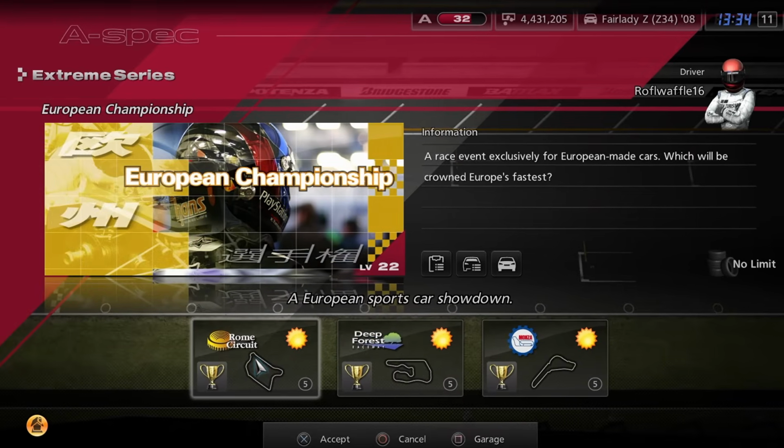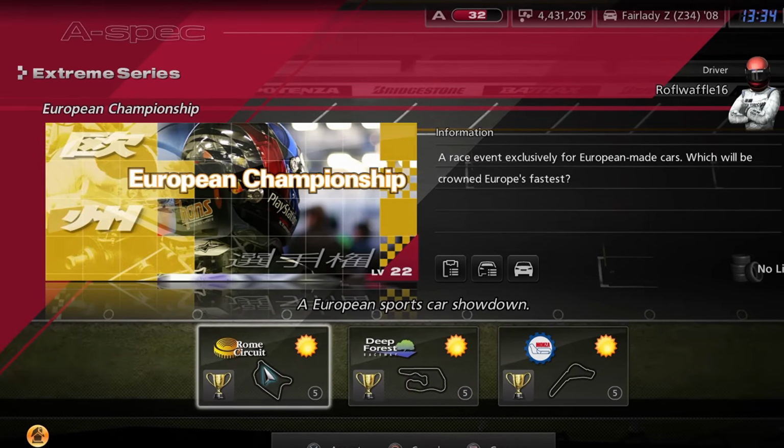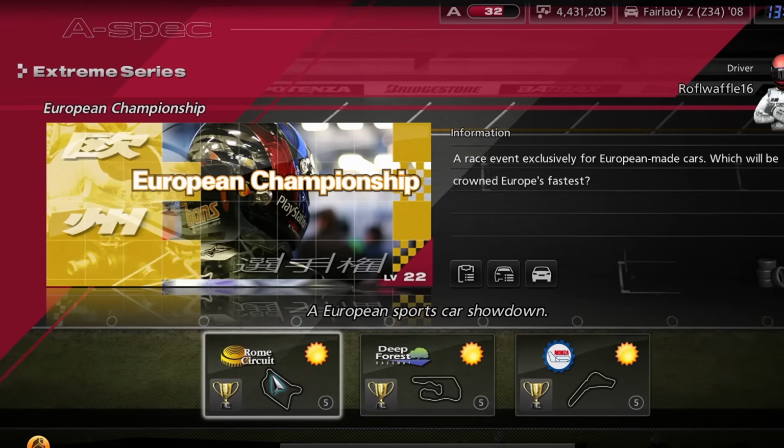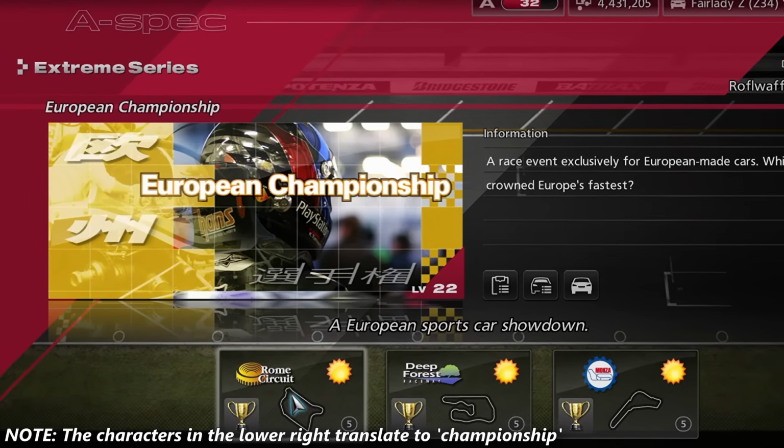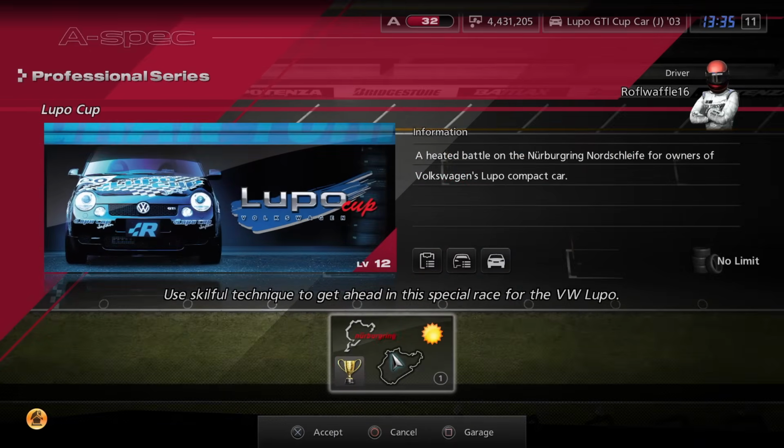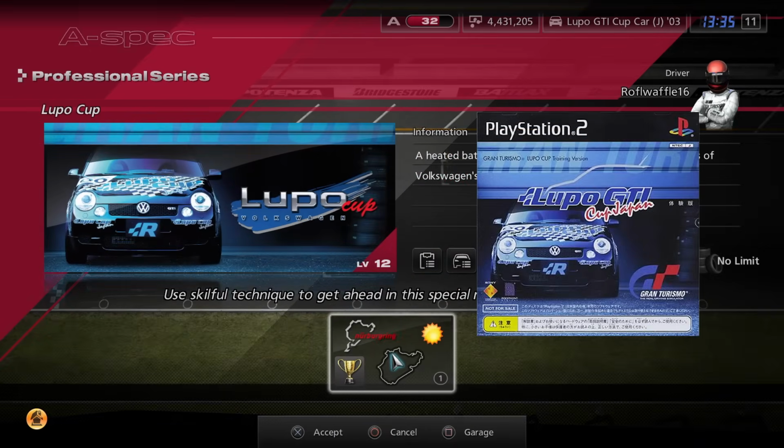European Championship is an outlier though, because its thumbnail is again heavily inspired by the one from GT3, complete with Kaz wearing his GT helmet and Japanese characters for some reason. The Lupo Cup One Make event is a very unique case, as its image is taken from the cover art of Gran Turismo Lupo Cup training version.